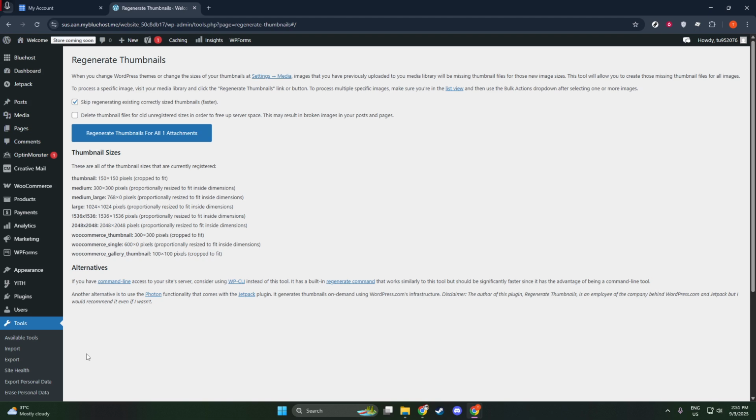And there you go! You've successfully regenerated your WordPress thumbnails. This process helps maintain a polished and professional look for your website. It's a simple yet effective way to ensure that changes to your theme or image settings reflect properly across your entire site, giving visitors the best possible experience.